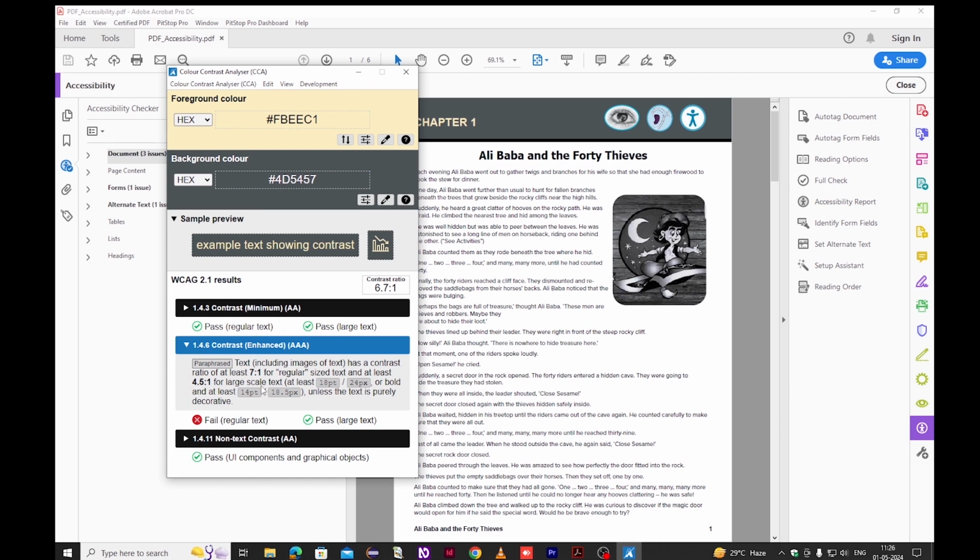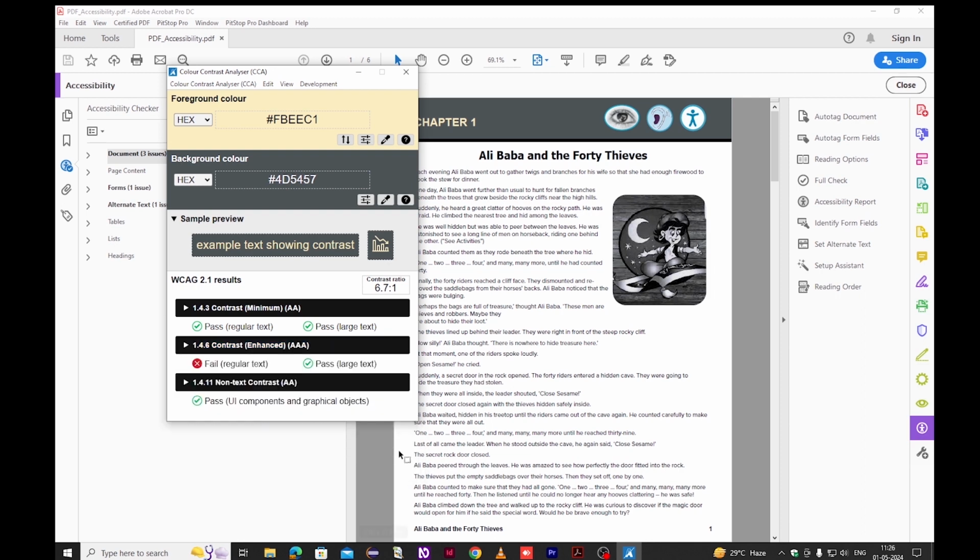So here it is saying that the text should have at least a ratio of 7:1 for regular size text. But if the text is large scale, at least 18 pt or 24 pixels, or if the text is bold, it should be at least 14 pt or 18.5 pixels. Otherwise the text is purely decorative. Okay. So this was about Color Contrast Analyzer. Now let's move to NVDA.